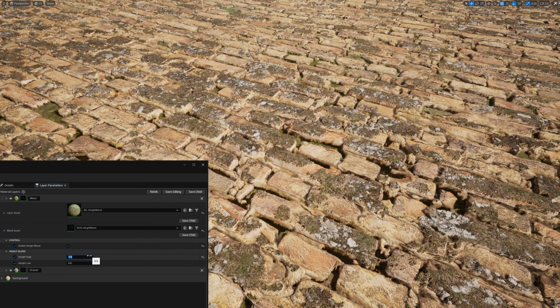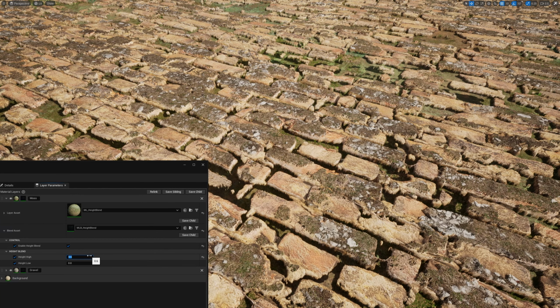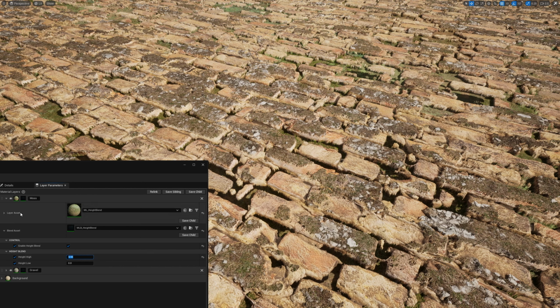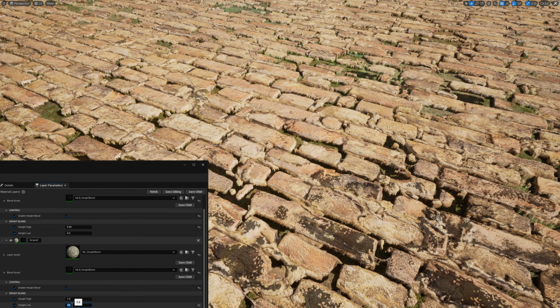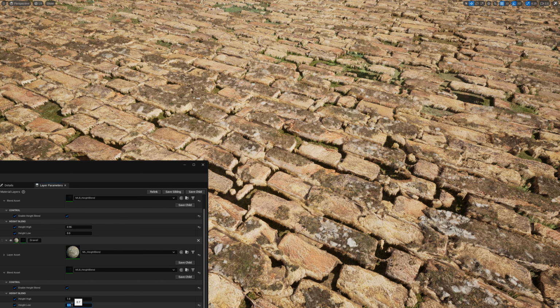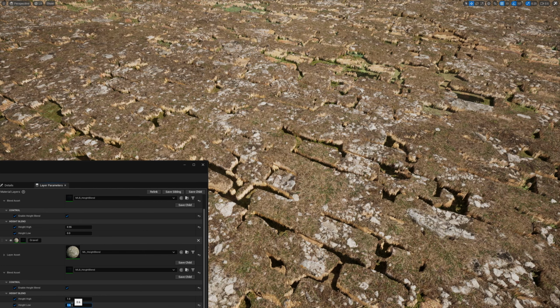Hi everyone. Previously we set up this layered material where we can control and blend things through a height. And now, not only can we blend it through a height, but thanks to Unreal 5.3, we can also dynamically adjust the displacement of it. So, let me show you how to do this.